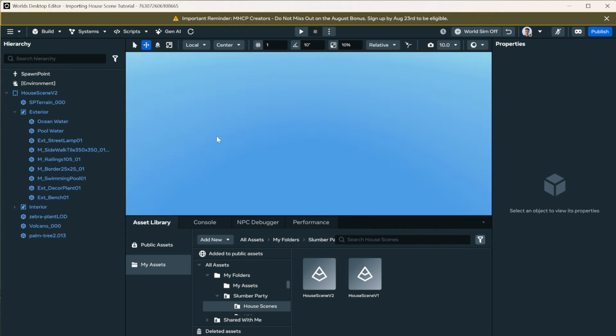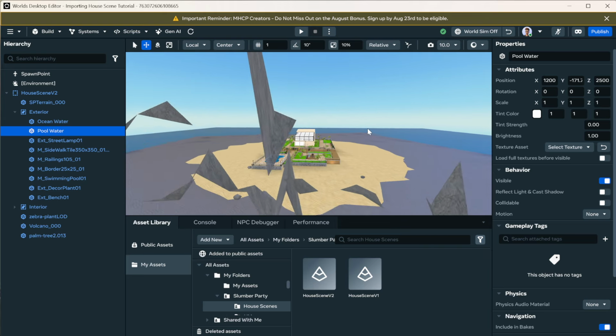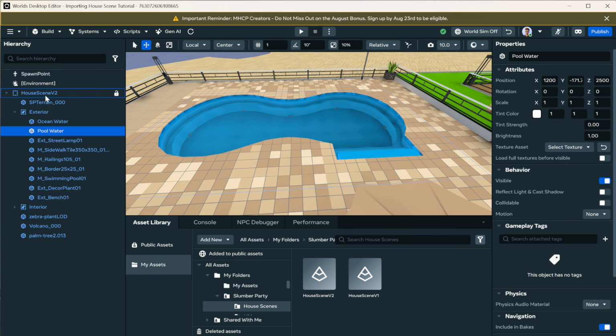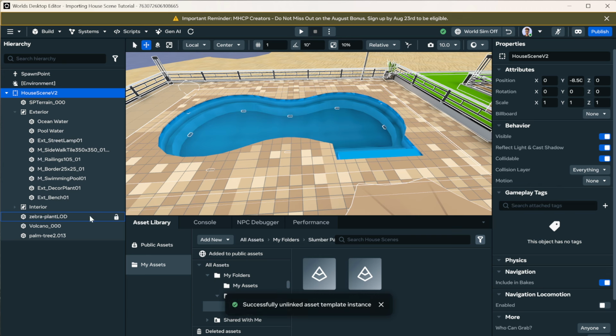I would probably personally, selecting pool water, press F to focus. Why don't I see anything? Are we just super far away? What's happening? How did you think that's what pool water was? Anyway, right click, unlink instance root.